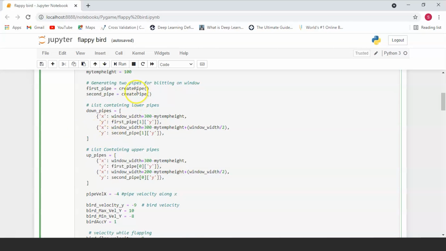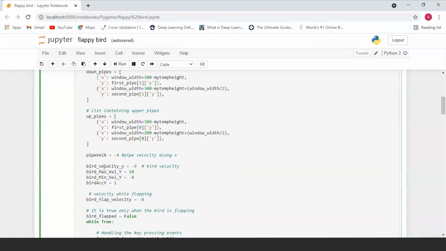Yeah, the first pipe is going to be on top and the second pipe is going to be at the bottom. So that's exactly what these two lists contain. They contain the height at which the down pipes and the up pipes are going to be, or basically, they contain the coordinates at which these down pipes and up pipes will be displayed.